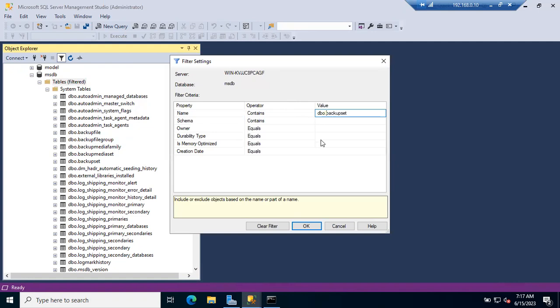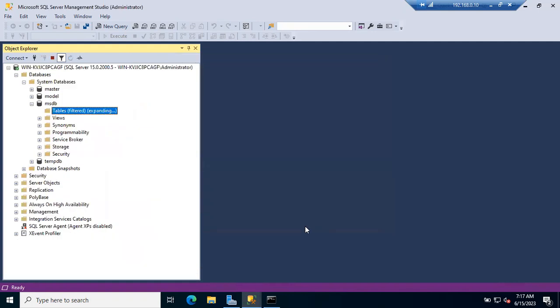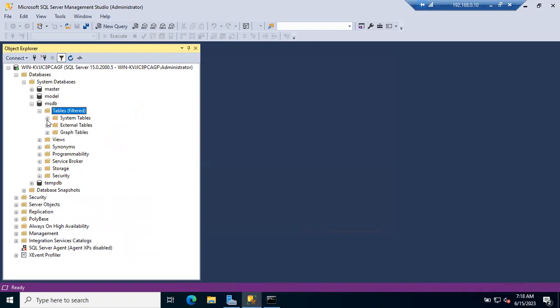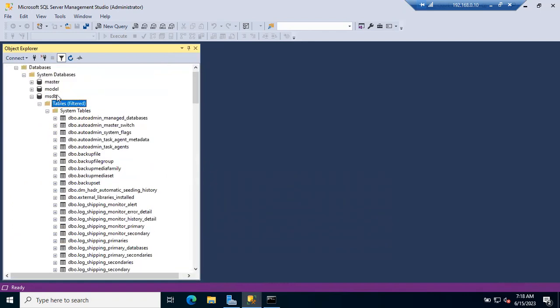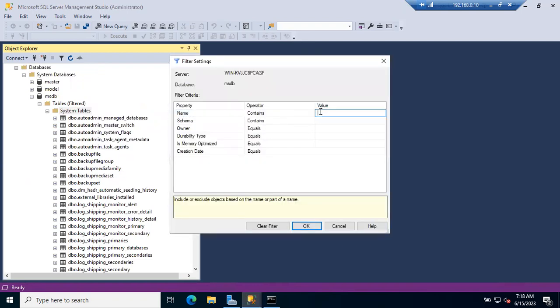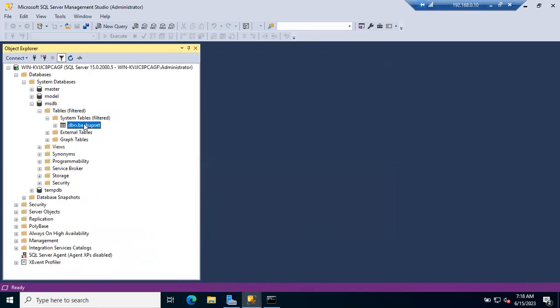Someone pointed out that for the system tables, we have to apply the filter there. Yes, got it, thank you for that. So right click here, filter, filter settings. I was actually applying it on the different folder. Just backup set. Apply it, and you can see only the backup set table.